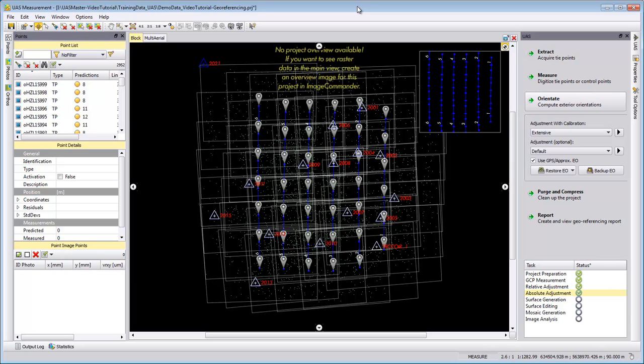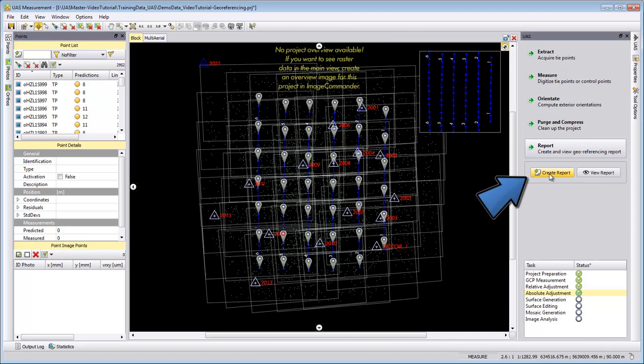When the extensive adjustment succeeded, we start this video tutorial by creating the report file from the UAS tab. On the right side, go to Report and press Create Report. After the report was created, we want to take a look at it.